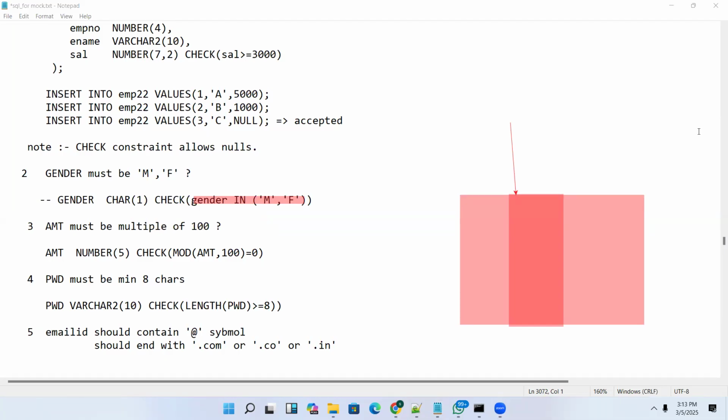0. For example, when you divide some amount by 100, the remainder should be 0. Then only we can consider it as a multiple of 100. So ATM amount is a number data type. Give any rough size. Check modulus of amount comma 100. You know, right, the mod function, I have explained. It must be 0.